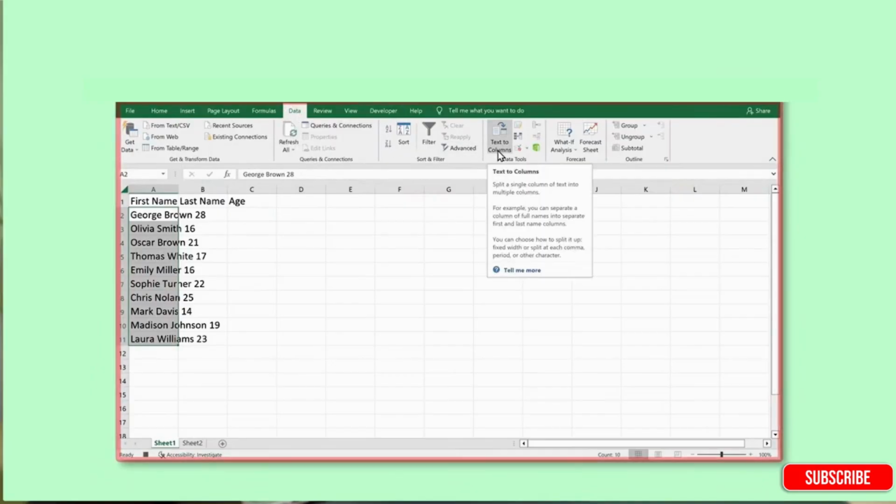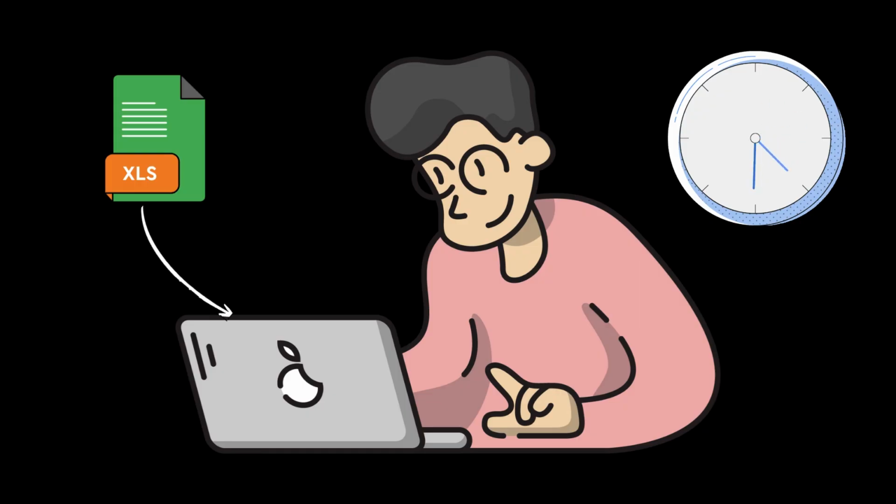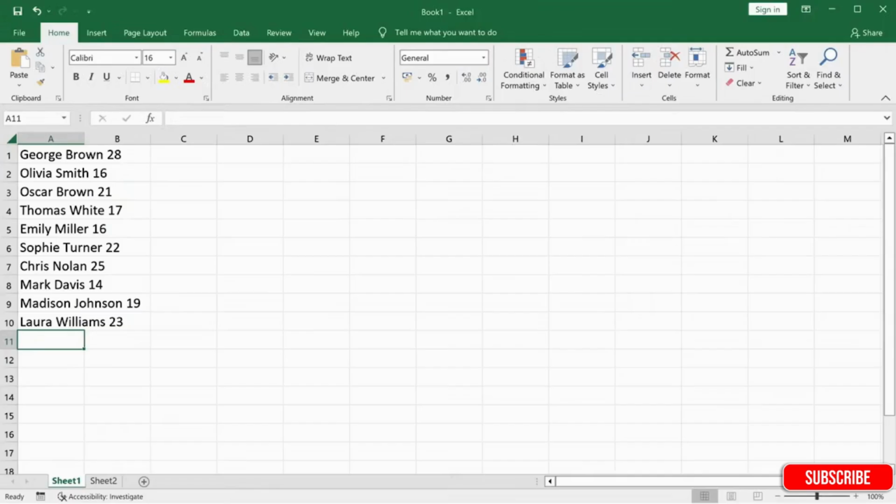So, what is a macro? A macro is a feature in Excel that allows you to record a task and then repeat it automatically whenever needed. This can save you a lot of time, especially for tasks you do regularly. Once you create a macro, you can even use it in any number of Excel files.